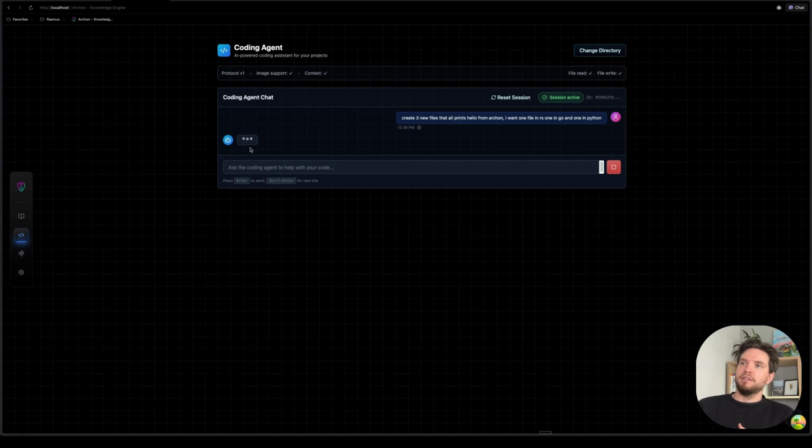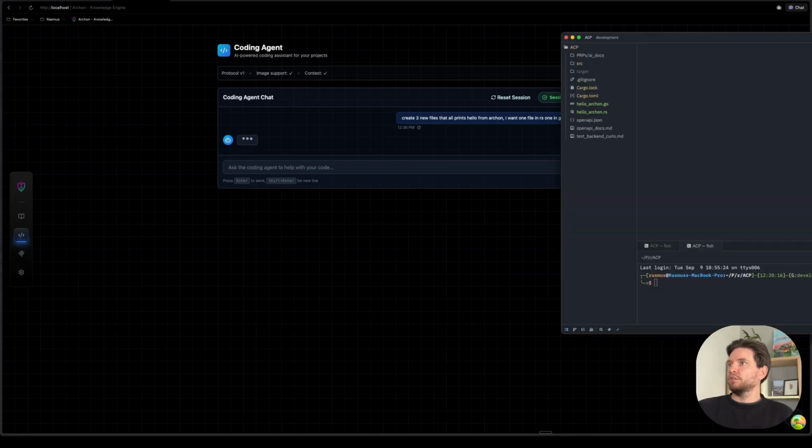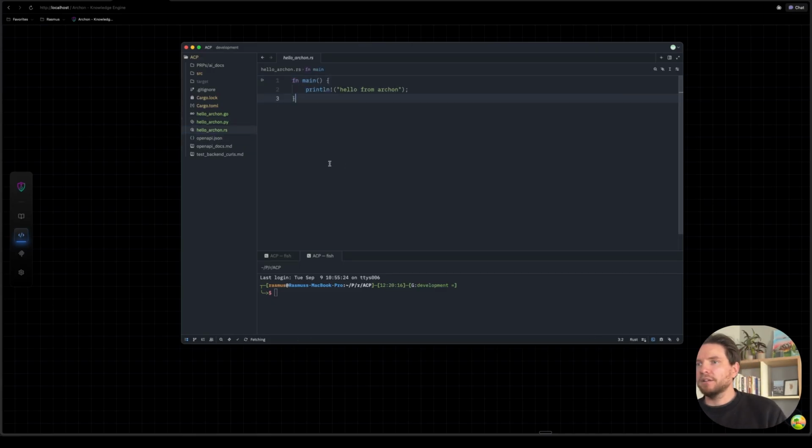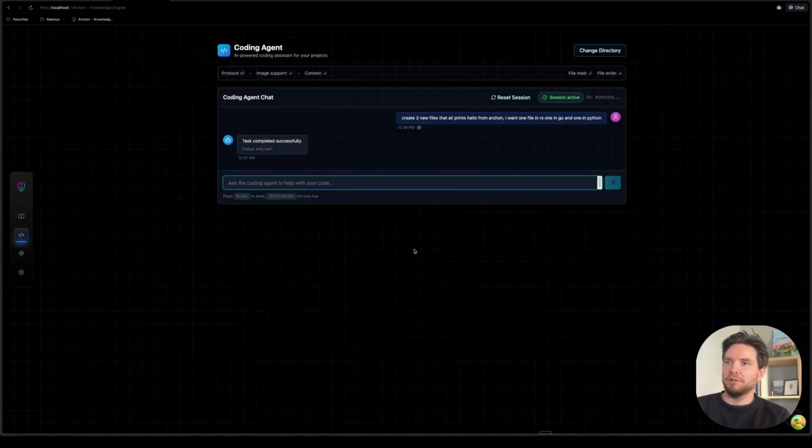This is just a POC, but it is working, it is connected to Archon, and it is running locally with Docker, with the Rust backend. We can see here, once it's done, it should be creating files in this project. You can see it's already created a couple of files here. It has only the Python file to Go. And we can see that it prints hello from Archon in Go, it prints it in Python, and it prints it in Rust. So it went on to do the work here for us in our project, which is really cool. You can imagine how powerful this can be.